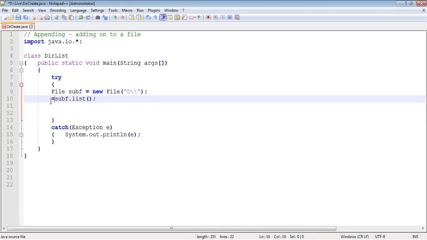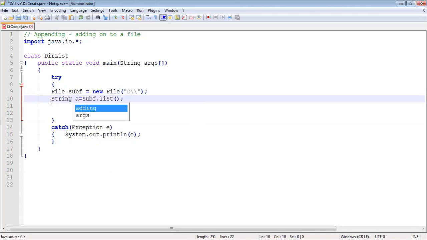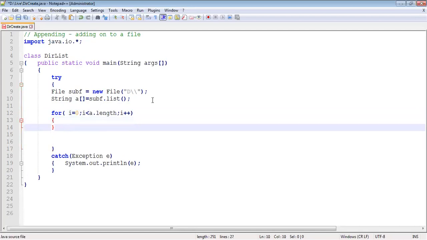Your list, as usual, just as you did earlier, will be an array. I'm storing it in an array called A, from the beginning to the end. So I'll use a loop: for i equal to 0, i less than A.length, i plus plus. From the beginning till the end, I am going to display.